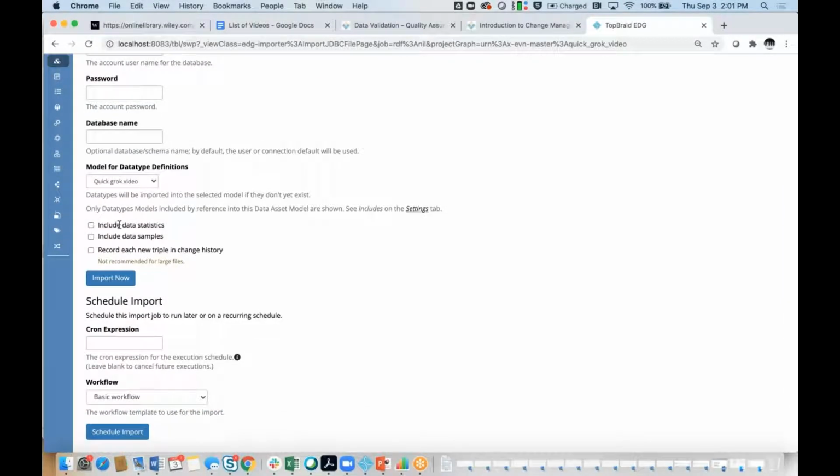So for example, you could include data statistics, which is profiling on the number of data elements, the number of nulls, min and max values, and so on. We could also do data sampling to collect a number of data samples. And this type of import can be performed on demand by just submitting it, import now, or it could be scheduled to be performed on a regular basis, let's say every week as your data sources change.